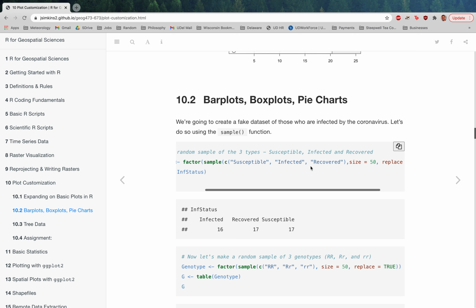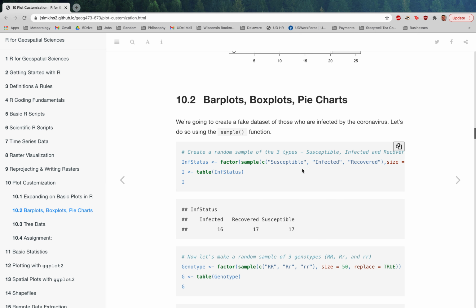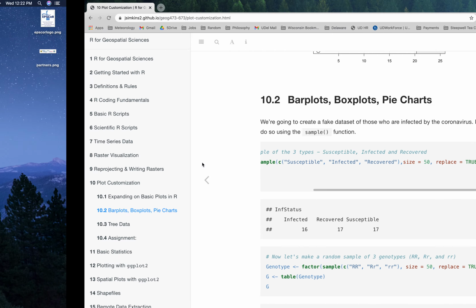So now what we're going to do is make a fake data set of those who are infected by coronavirus. We're going to do that using the sample function, and we're going to turn these into factors so that they have labels to them. So let's go ahead and create an infected status object.